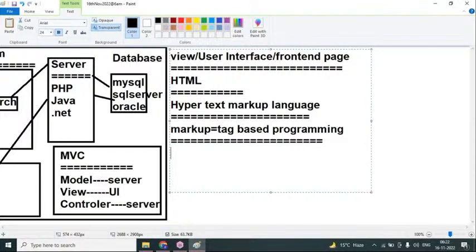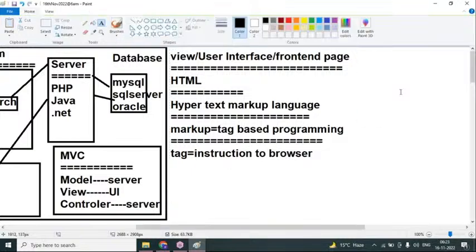A tag is an instruction to the browser. We can give instructions to the browser in the form of tags. It is completely tag-based programming. A tag is an instruction to the browser. To develop the front-end page of our application, we are using HTML.